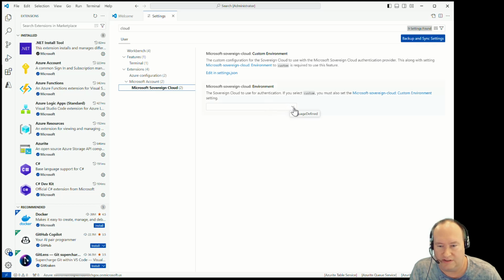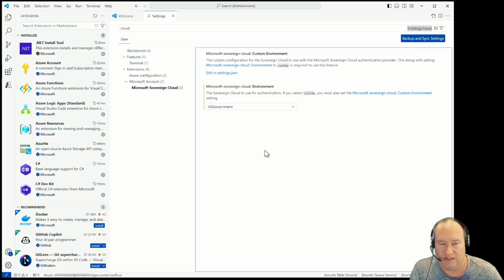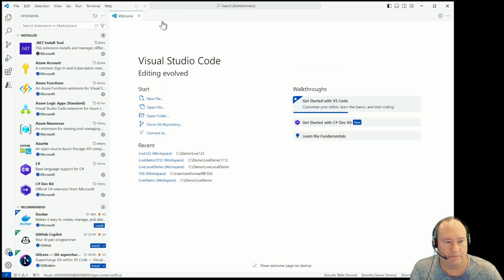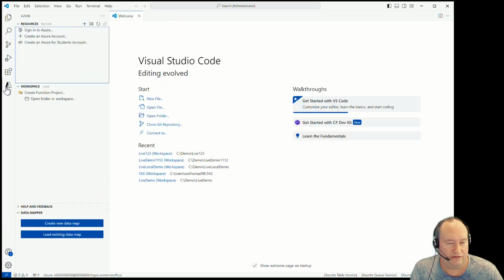And here you want to select the cloud environment that you want to use. The default is nothing there. So you want to select US Government. And like before, there's no need to save this. We simply close that. And now we come over here to Azure.